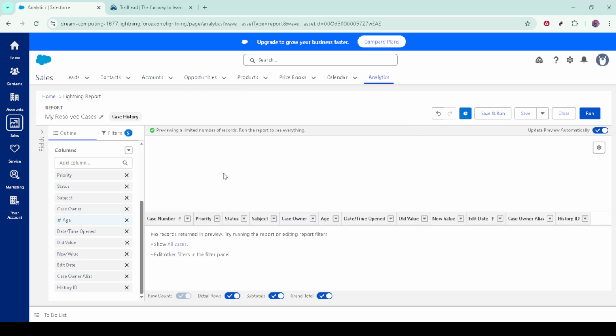When everything looks good, click Save, give your report a clear name and description, save it to the right folder with the appropriate access, and then click Run to view the full results. From here, you can tweak, refresh, or subscribe as needed. That's it. You've built a focused Salesforce report based on the right report type, complete with filters, groupings, and visuals.